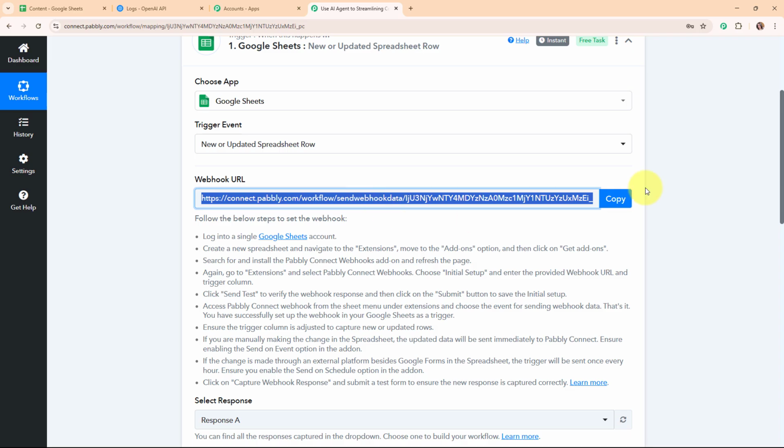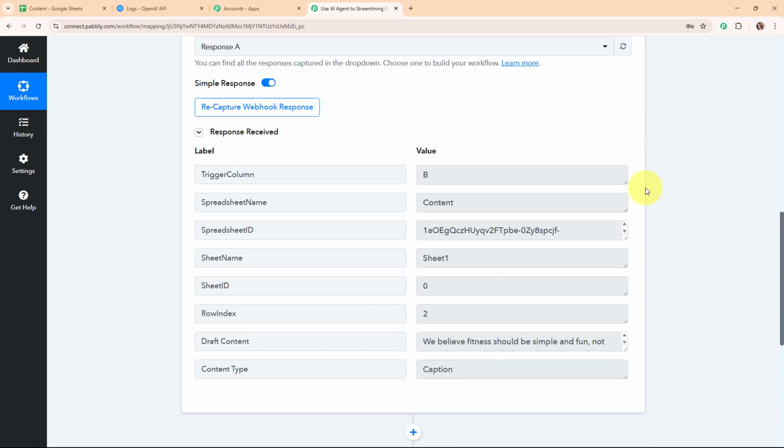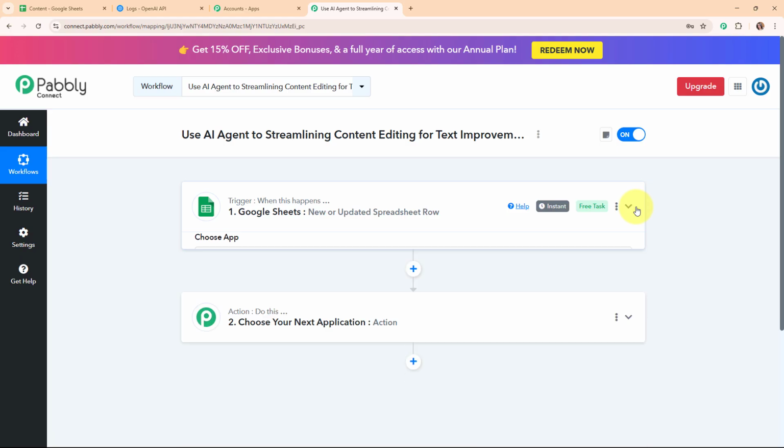So now let's move back to Pabbly's workflow, and here you can see we have received a successful response where we have received the trigger column, spreadsheet name, spreadsheet ID, sheet name and some other details such as row index, draft content and content type. So with this we have successfully set up our trigger over here.